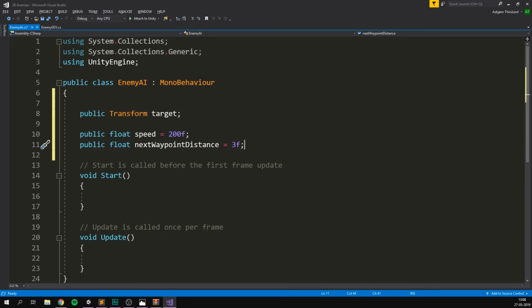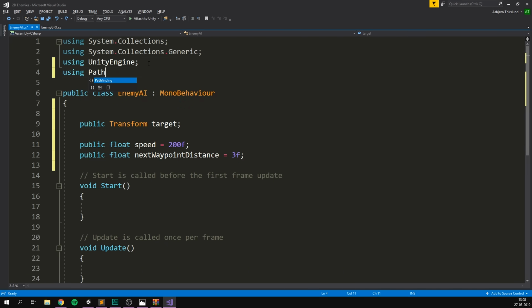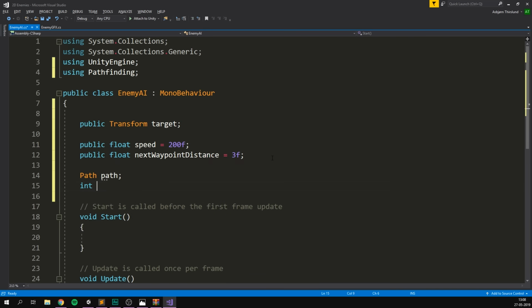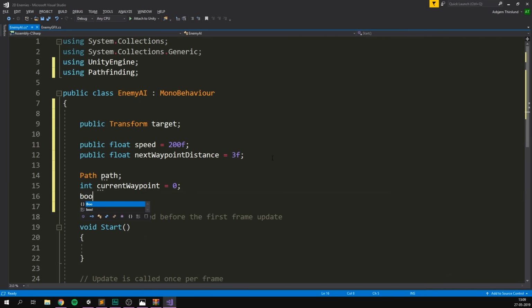Finally, we'll need a few private variables, and for these we need to include the pathfinding namespace, just like we did before. So the first of these variables is going to contain our path. This is the current path that we are following. We are also going to have an int that is going to store the current waypoint along that path that we're targeting. And finally, we want to know whether or not we have reached the end of our path. So let's create a bool called reachedEndOfPath, and let's default it to false.